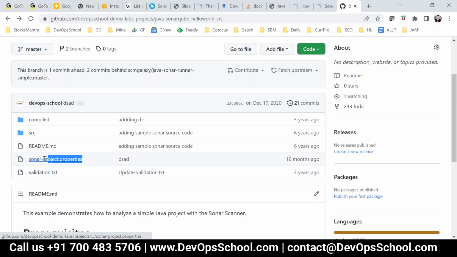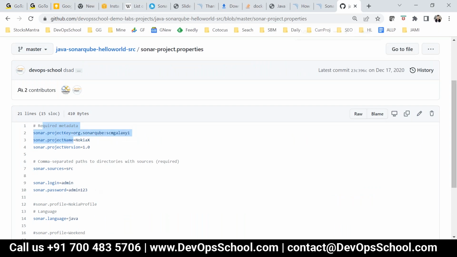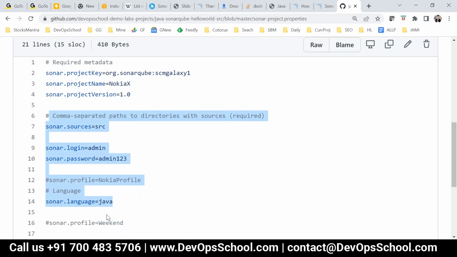Concept. Now, the property file will have certain meta information which is required. Please look at this here. The required metadata is like a key, name, and version of your project. The remaining things can be optional, depending on your need.